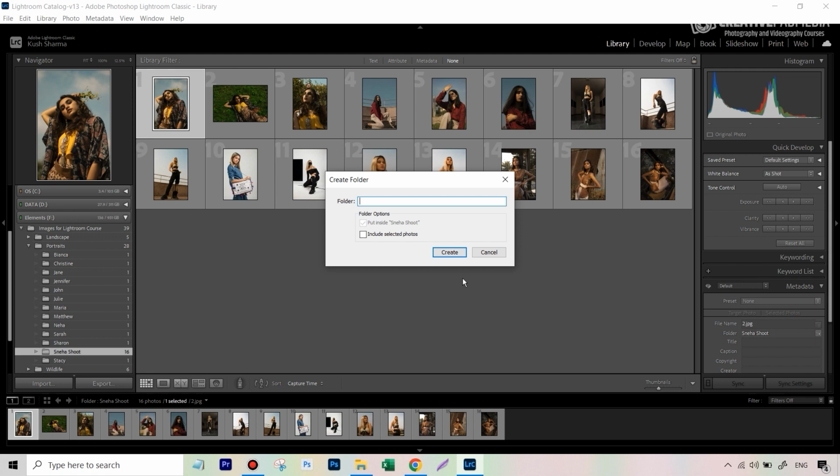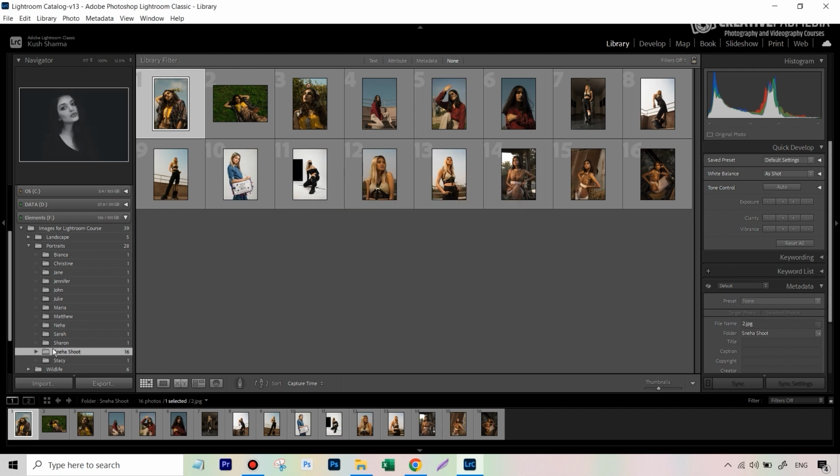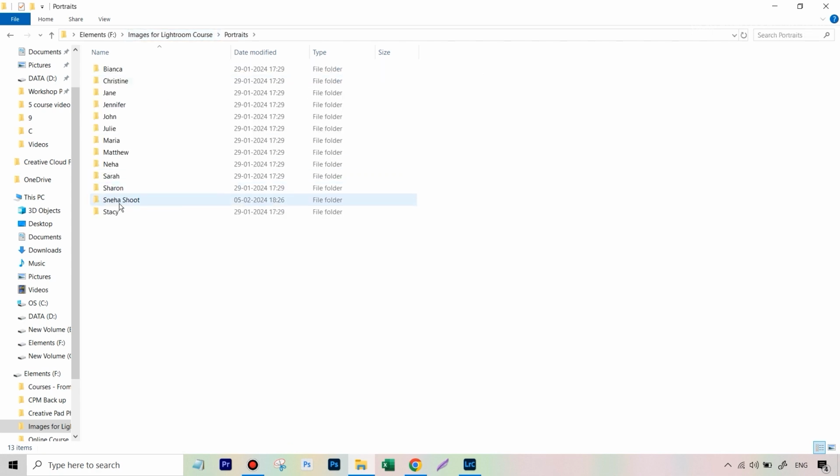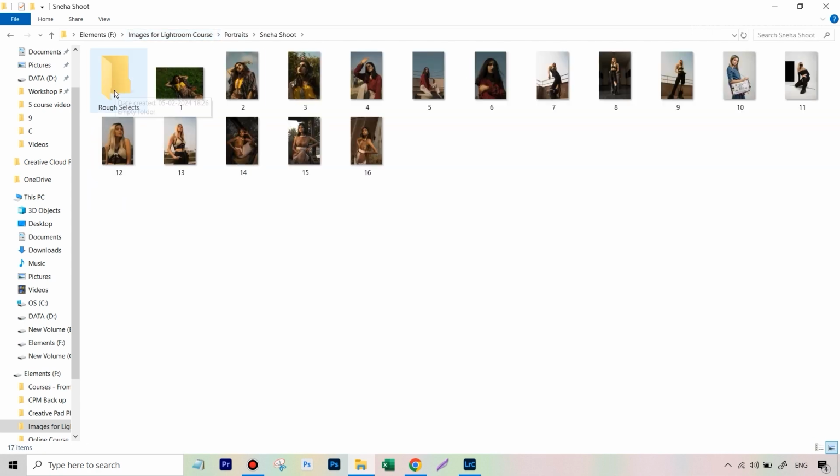This process is called culling, where you're selecting your rough picks, the ones you feel were good compared to all the pictures in the shoot, right? We're going to be seeing that whole process, how it's done properly, in the future videos when we learn about collections. Right now, I'm just giving you an example. So let's say I call it rough selects, and I just create this folder. And then if I go over here, to portraits and Sneha shoot, you're actually going to see this folder come.